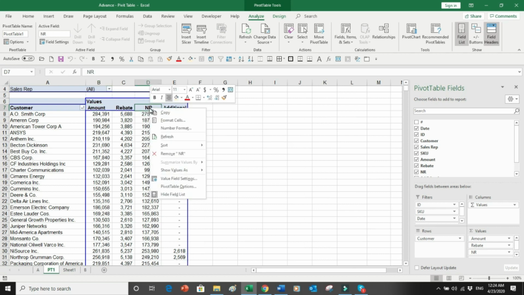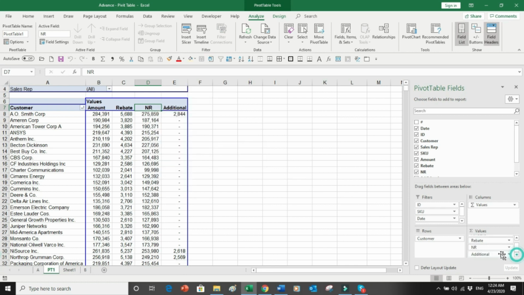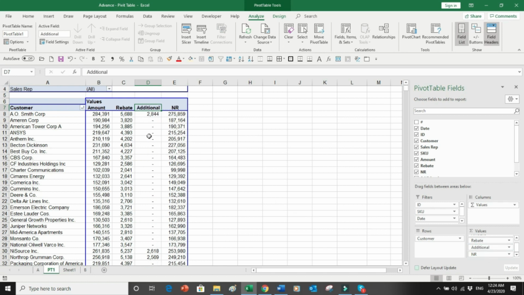And now what I will do, I will go here and say move, or I can hold this NR from here and bring it at the end. So now it makes sense. There's gross sales, 2% rebate for everybody, an additional 1% for who has done more than 250,000, and then there's my net revenue, and this is how we have done the calculation.